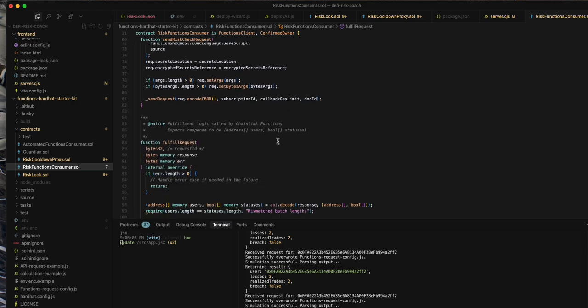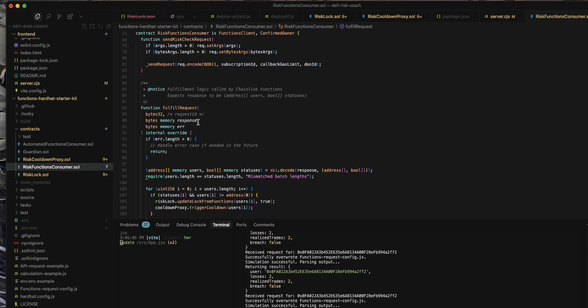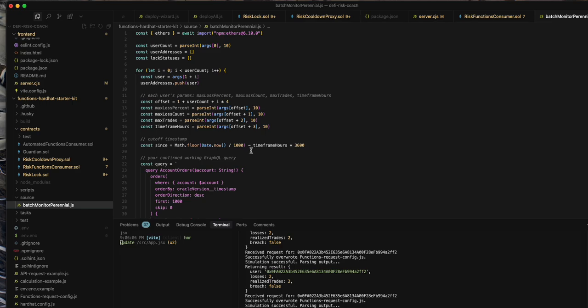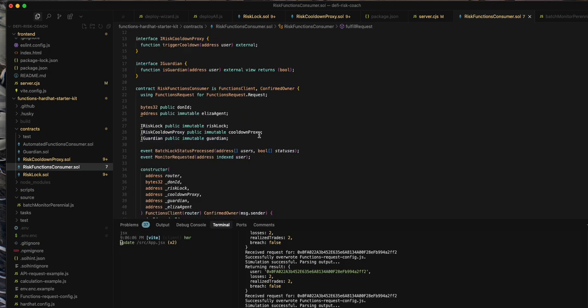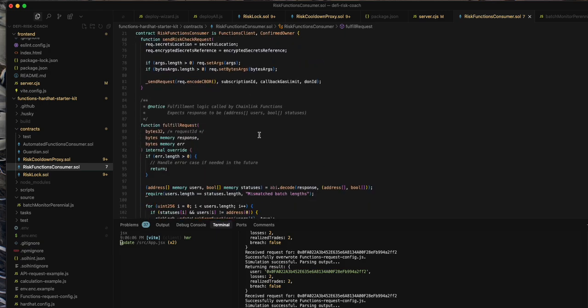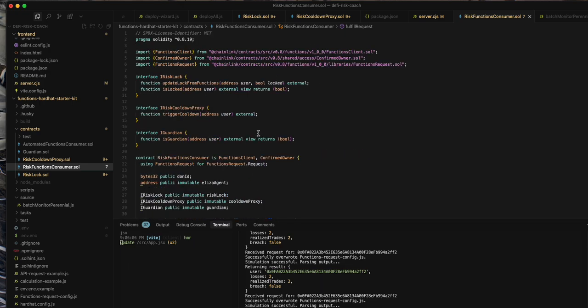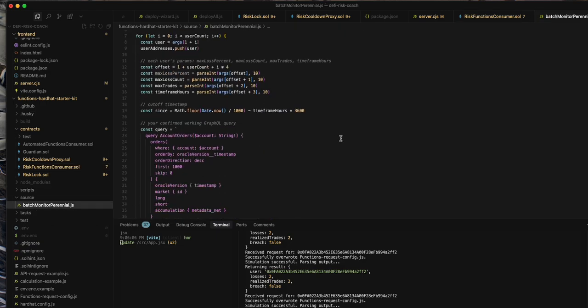So we'll do function fulfill request, and we'll send our source script out, which is batch monitor perennial.js. This is saying, where does it connect to? Function fulfill request update. So when we run the Chainlink function fulfill functions request here, it will trigger the source script. And this source script monitors the trading account.